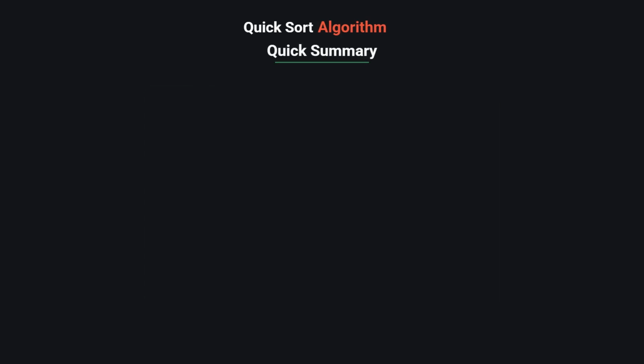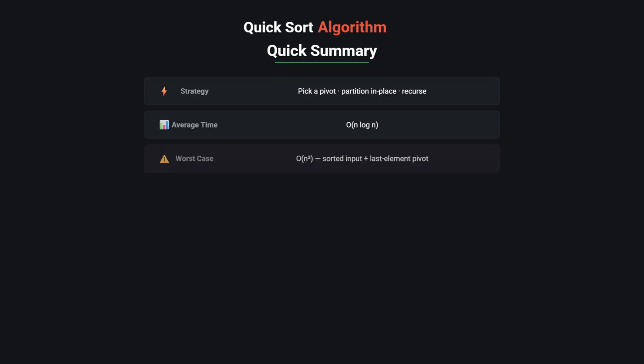Let's bring it all together. Strategy, pick a pivot, partition in place, recurse on both halves. Average time, O of n log n, fast enough for almost anything. Worst case, O of n squared, avoidable with better pivot selection like median of 3 or random pivot. Space, O of log n.